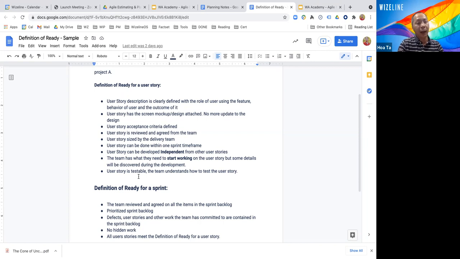We don't change anything after the user story is ready and put into the sprint. So acceptance criteria is defined. We cannot do the user story if the acceptance criteria is not defined. The developer will not know when they can deliver the development of that user story if there is no acceptance criteria, or maybe the acceptance criteria is not well defined yet, it's still being developed, it's not ready.